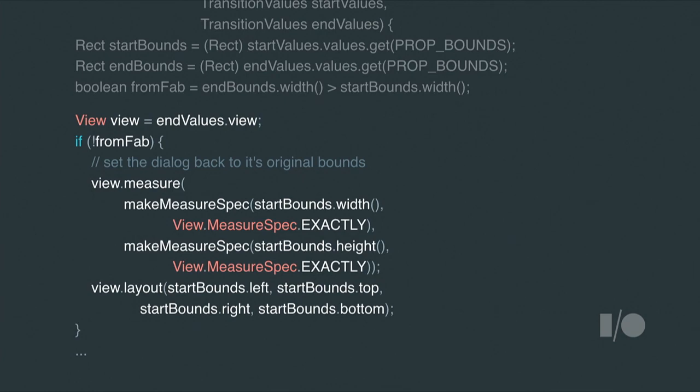So next up, the view is always the end values.view. So even though you're given the start values and the end values, you're always acting on the end values.view. And something that took me a little while to get my head around was that that view is always in the state that it ends up in, which is to say, when we were going from the fab to the dialog, it was already laid out and positioned in the dialog's position, and then we reversed it by setting those translations and so forth to put it back into the fab's position, right? So it was already in its end state.